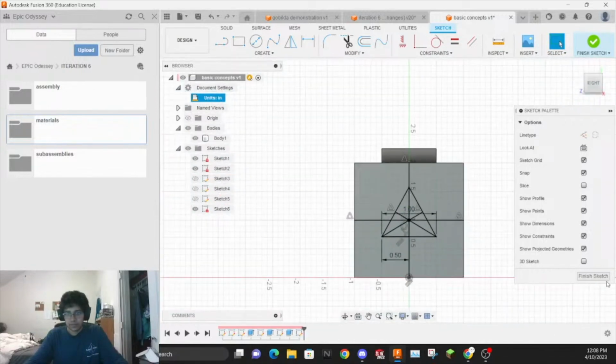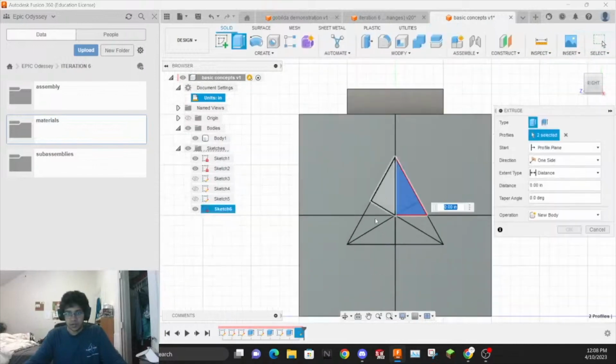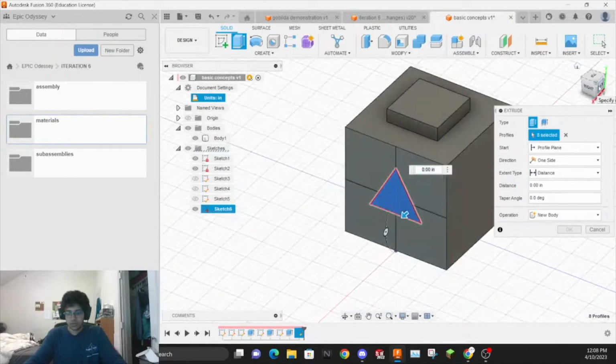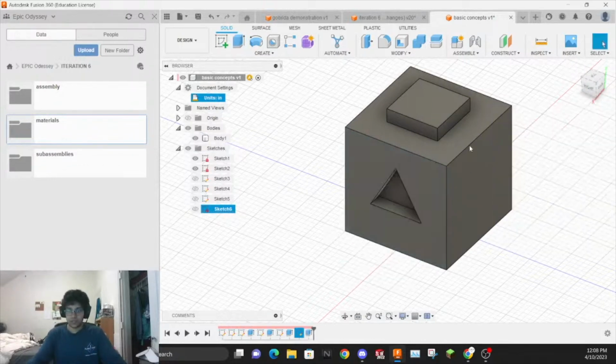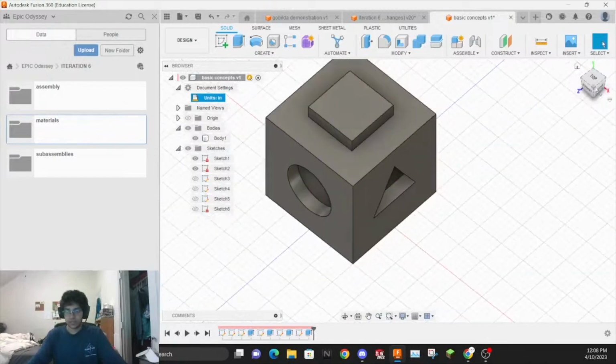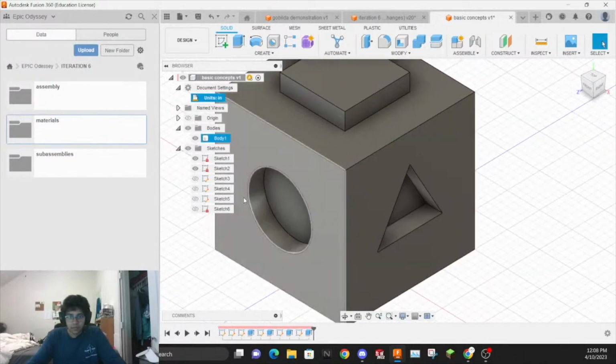Okay. So now we can finish sketch and extrude this out by, let's say, minus 0.25 again. There you go. So now that's your cube done. Yeah, that's it.